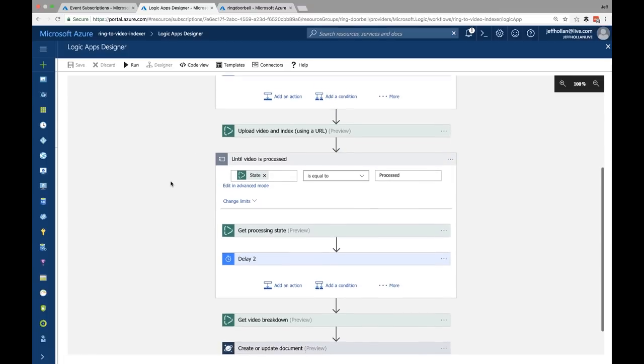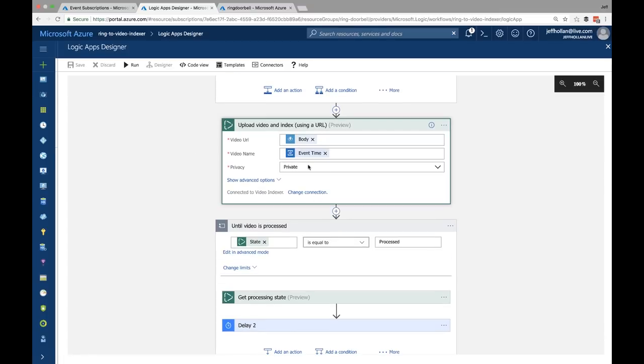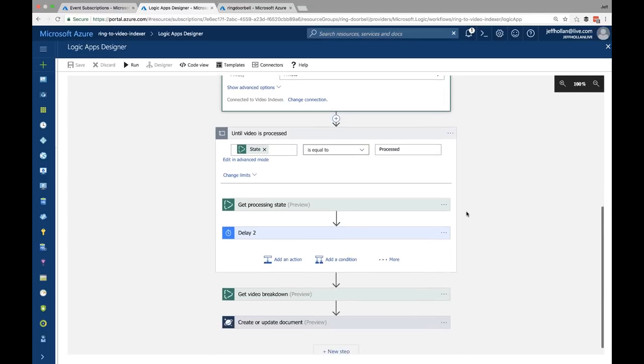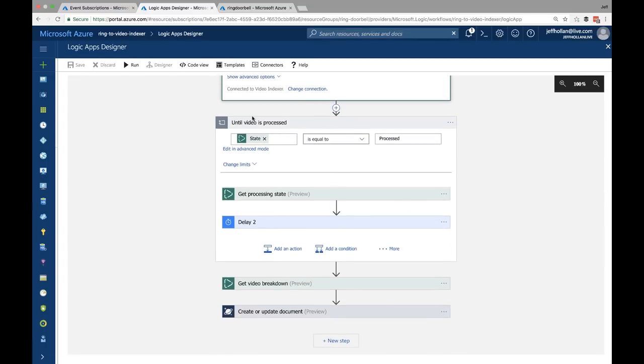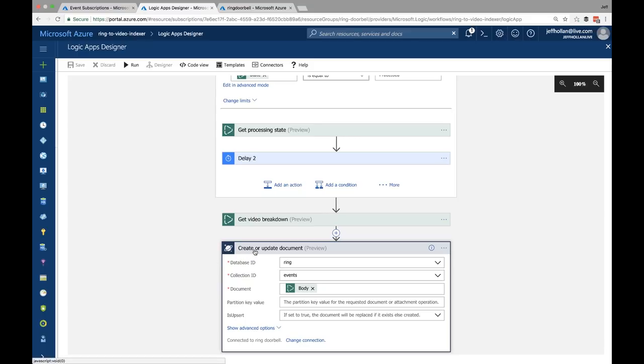So I upload that video to Cognitive Services. Again, I didn't write this code. I just said, pass in the recording URL. Gave it a name. And now I have another loop where I'm waiting until that's processed. I'm going to get the details of the video. And my last step, the grand finale, is sticking all that data into Cosmos DB. And you can then go do any sort of additional analytics you want to at that point.